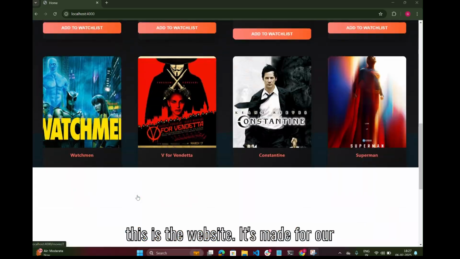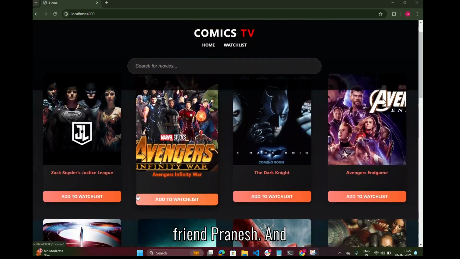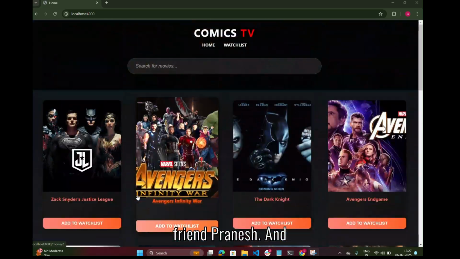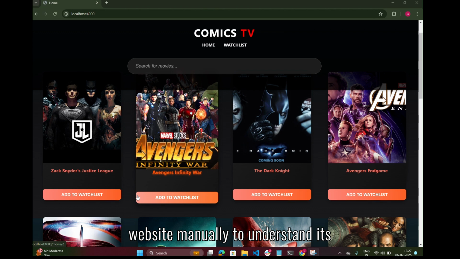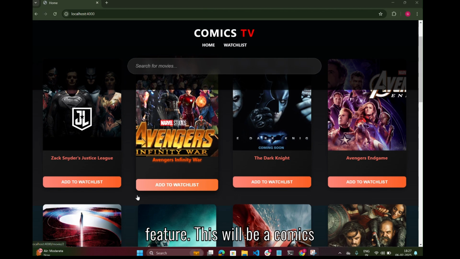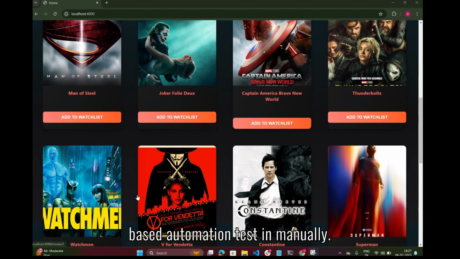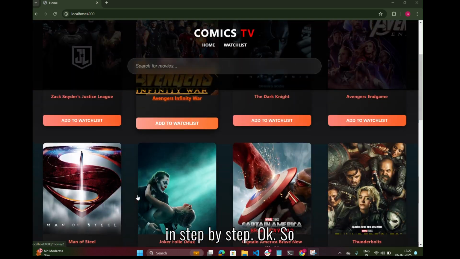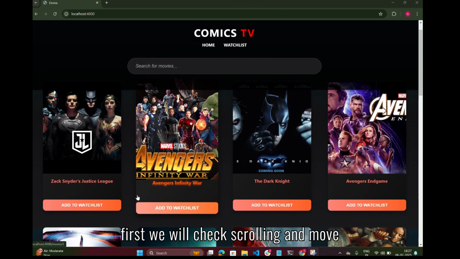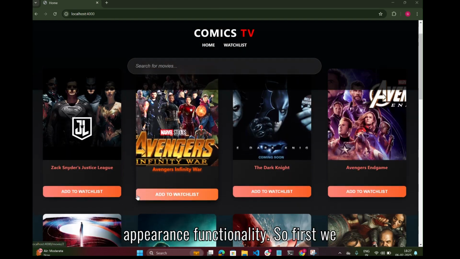So this is the website. It's made for our friend Pranesh. This will be a comics-based automation test, manually first, and we will check the key functionalities step by step. Okay, so first we will check the scrolling and movie appearance functionality.